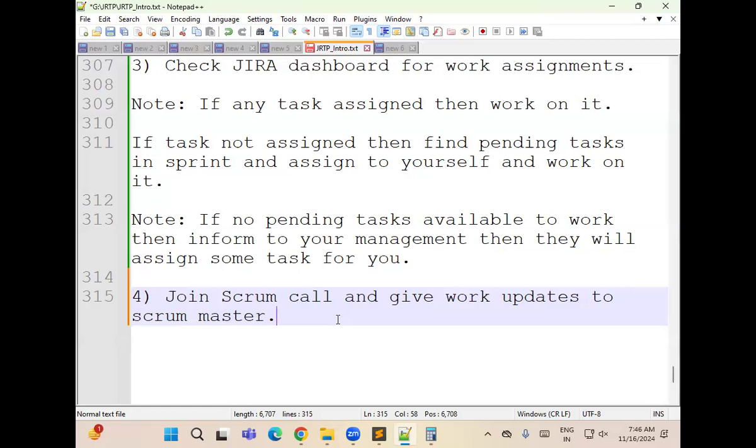So how will you give the work update to the Scrum Master? Hi Steve, today I am working on Jira story number 3257. It is related to login functionality implementation in our application. I am working on that. The task will be completed by tomorrow. I don't have any problems to complete this task, that means I don't have any showstoppers or challenges. I will complete it by tomorrow. That information we need to tell the Scrum Master in the Scrum call.